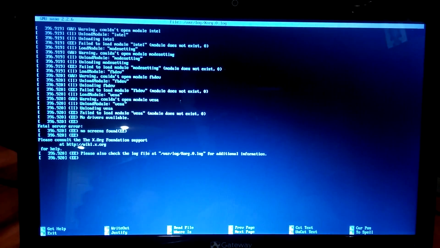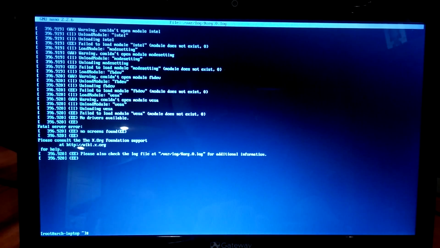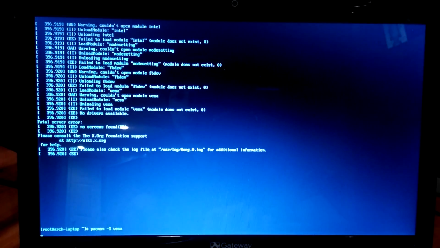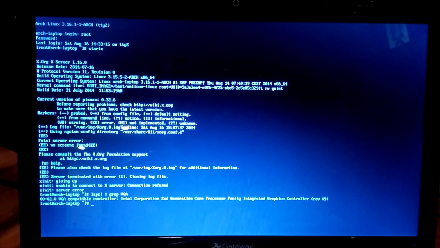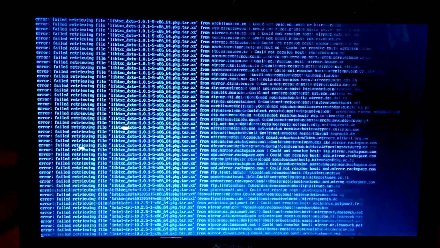Alright, so I found the log file. Module vesa does not exist. Let's try pacman -S vesa. Does that work? Nope. Let's figure out what graphics card is in this computer. Intel. Let's try installing, pacman -S xf86-video-intel. Install that. Oh, we're not connected to the internet.